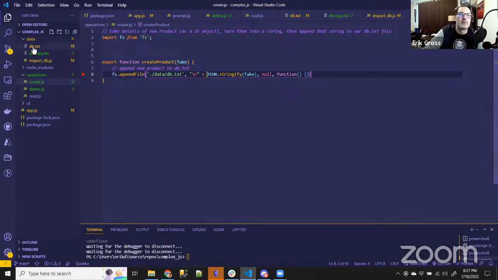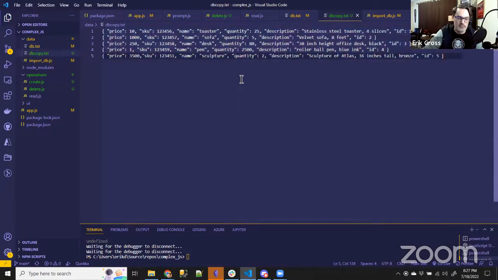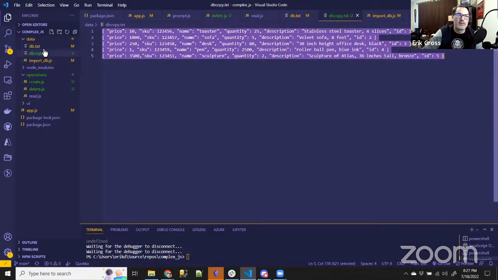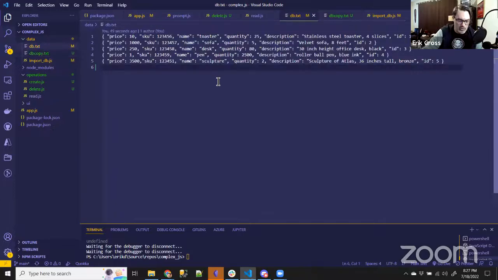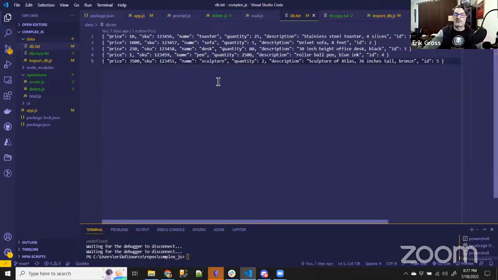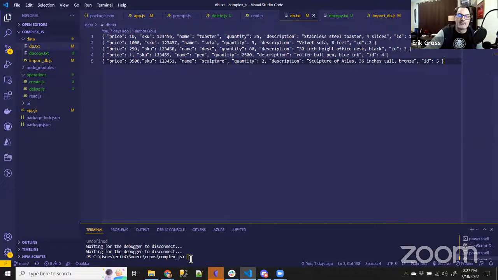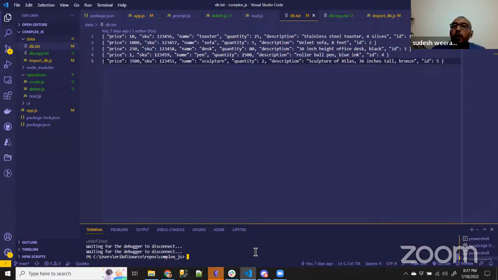First, make sure that your db.txt is restored by just going to db copy, copy it, make sure that you're exactly back where you were to begin with. All right. And again, notice the end of the file is right over here. There's no lines after line 5. Is anybody not caught up to where we are? I'm not. Okay. All right.